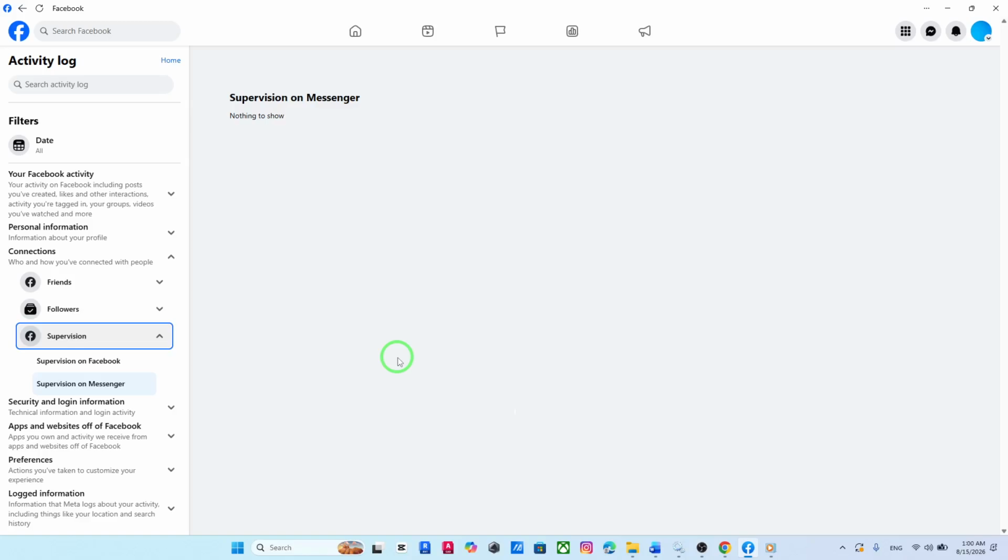That's it. You now know how to find all Messenger supervision on the Facebook app for PC. Use this path anytime you need to review or adjust supervision quickly. Profile photo, settings and privacy, activity log, connections, supervision, then supervision on Messenger.